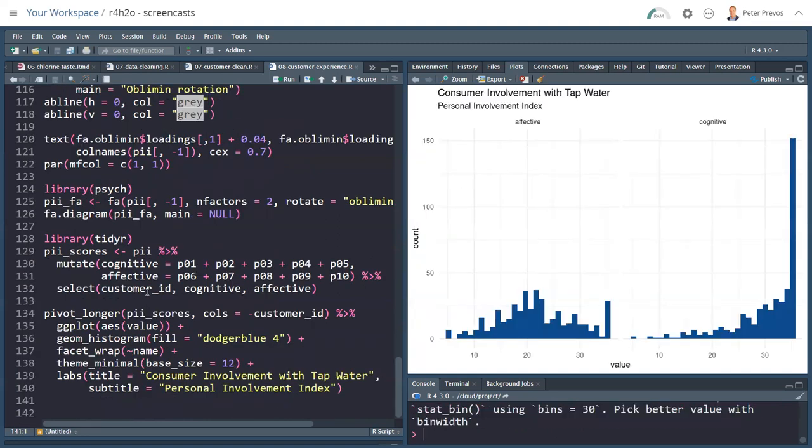So here is now the graph. We see the distribution of the affective scores and the distribution of the cognitive scores. What that tells me, without going into too much detail, is that people have a lower emotional attachment to tap water than they have a cognitive attachment. So in other words, we know tap water is extremely important, but it's not a very sexy product, like, for example, a car or a new pair of jeans. So that's a quick introduction into using surveys to analyze the customer experience. In the next chapter, we're going to look at some different statistical modeling by introducing linear regression.